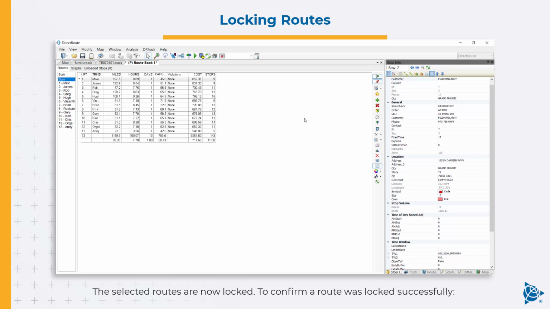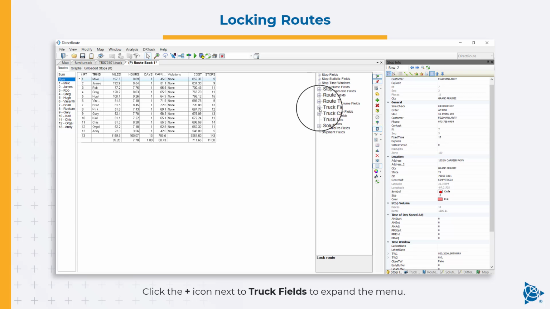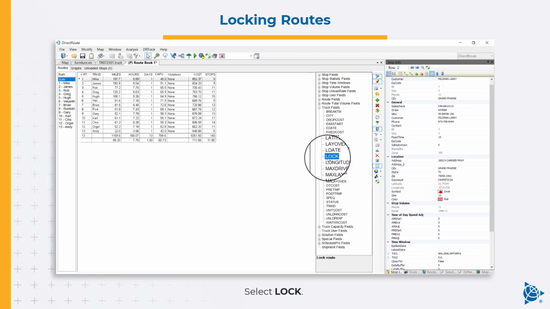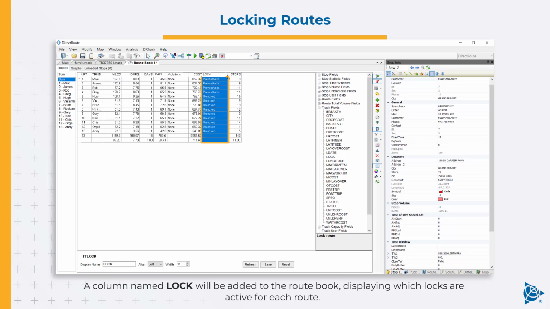To confirm a route was locked successfully, select the Route Book Fields icon on the right side of the route book. Click the plus icon next to Truck Fields to expand the menu. Select Lock. Drag and drop the lock option into the route book. A column named Lock will be added to the route book, displaying which locks are active for each route.